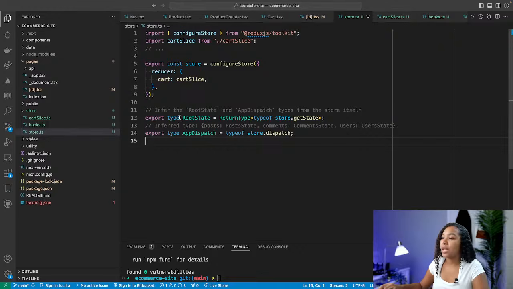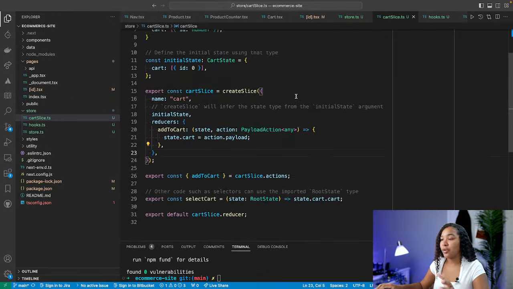Cool, and we can remove these two because we don't need them. Awesome, and you can see we're getting that export type of the root state from this file right here because we're calling the type of store, we're calling the get state method, and we're getting that type there. All right, so now we have our cart slice, all of our errors are gone.